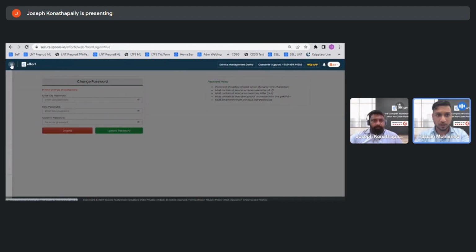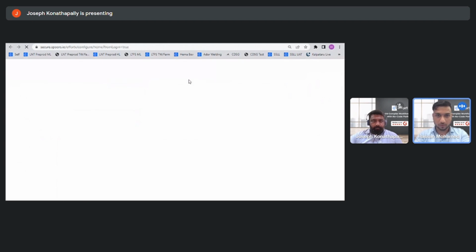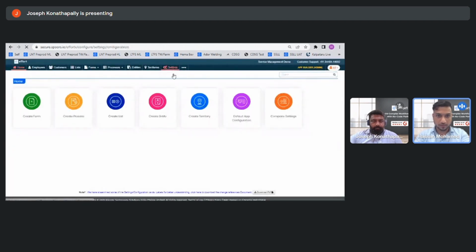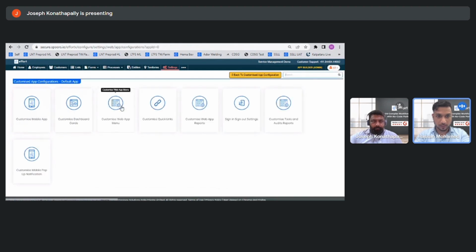On the left menu bar, I have something called a process, and I can actually open up that particular process. So I'll have that process enabled as well. I'm just going to the app builder and settings. I can go to customized app configurations and simply have that.